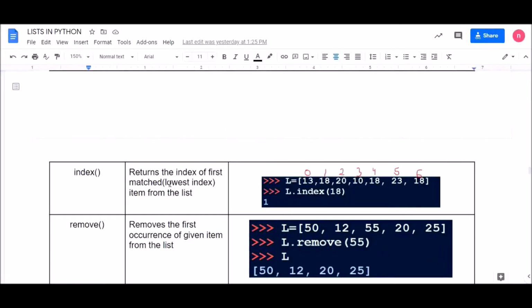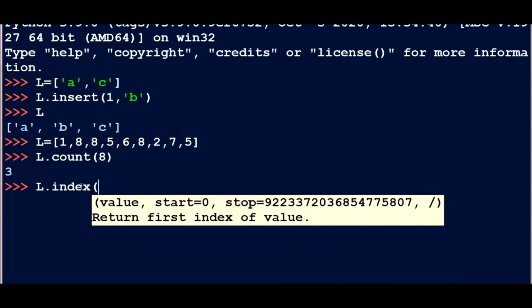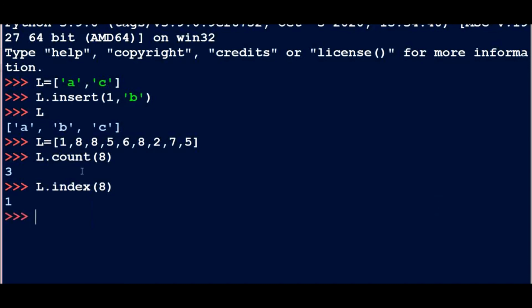Next is index. Index returns the index of the first match, that is, the lowest index of the item in the list. If I write L.index(8), 8 occurs at index 1, 2, and then 5. So the lowest index is 1, and I will get 1 here.